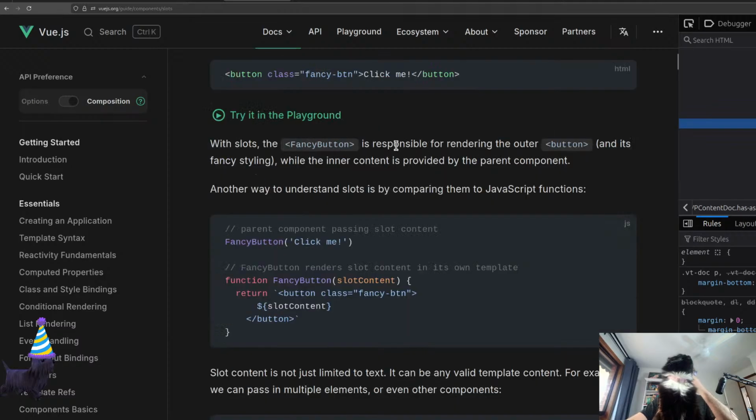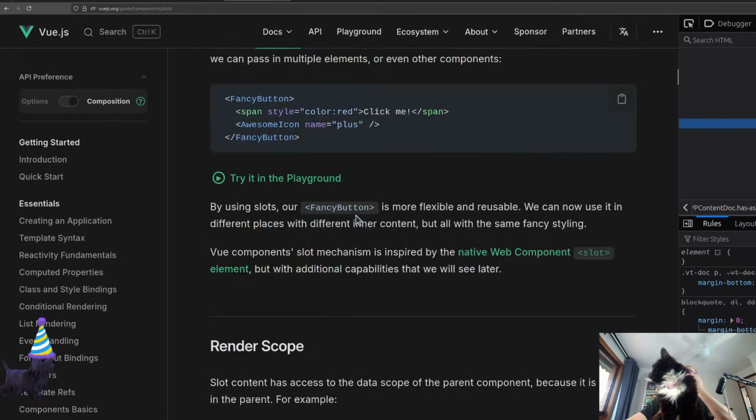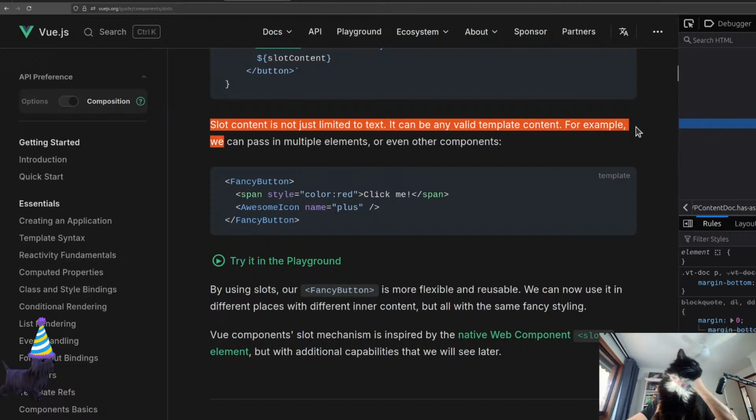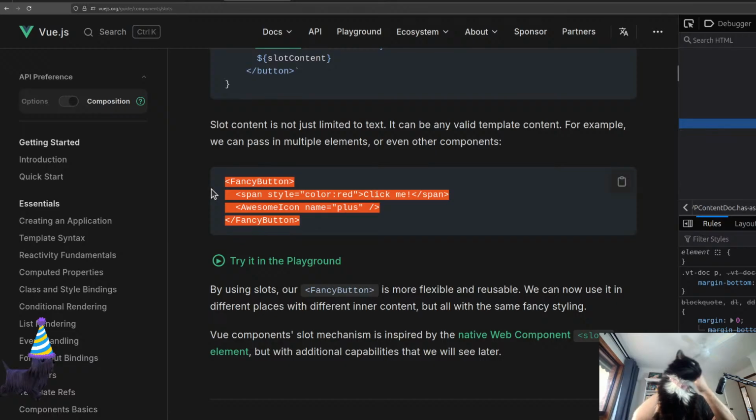With the slots, the fancy button is responsible for rendering the outer button and its fancy styling, while the inner components are provided by the parent component. Yep, easy done. Another way to understand slots is comparing them to the JavaScript function. Yep, sweet. Slot content is not just limited to text, it can be other valid content. For example, we can pass multiple elements, and yep, which is what we already do for the cards. So, yep.